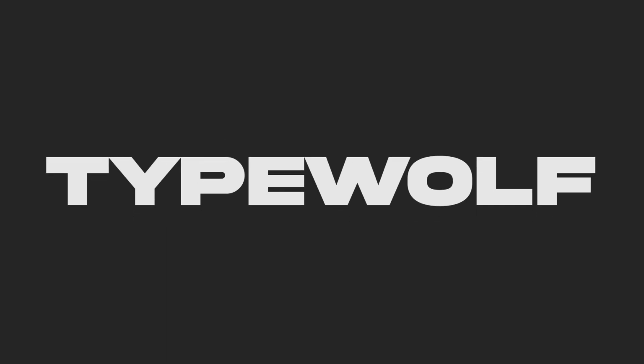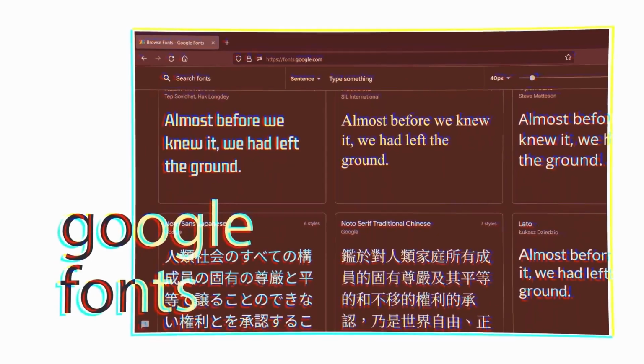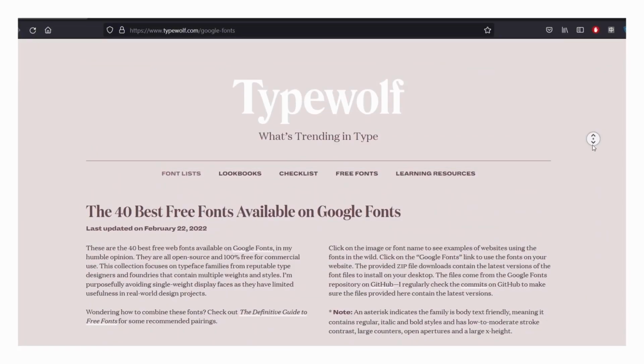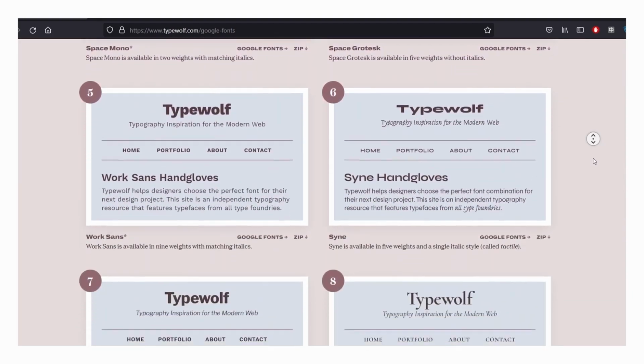Next up, a bundle from a highly acclaimed entity in the typographic world, Type Wolf. This font bundle is interesting because it's something we all have access to, and that is Google Fonts. Only Type Wolf has grouped together 40 of the best typefaces from Google Fonts and has bundled them together in, well, a bundle.